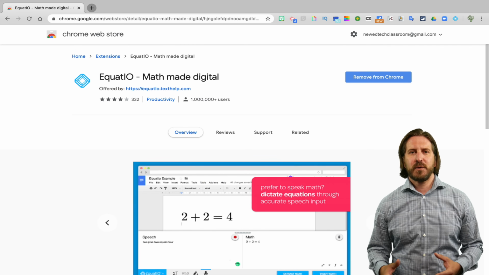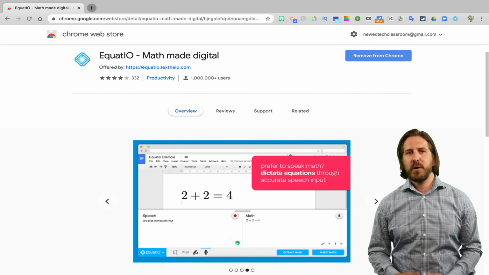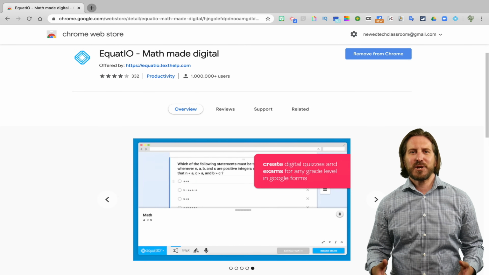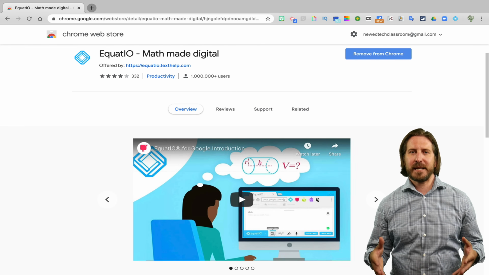Since I'm not a math teacher, I tend not to show a lot of math-based content, but I actually think that Google Jamboard could be a really powerful tool for a math teacher. So here I'm going to show you how you could pair Google Jamboard with a Google Chrome extension called Equatio. If you're a math teacher and you haven't yet used Equatio, I would definitely recommend checking it out. All the math teachers that I know absolutely love using it.